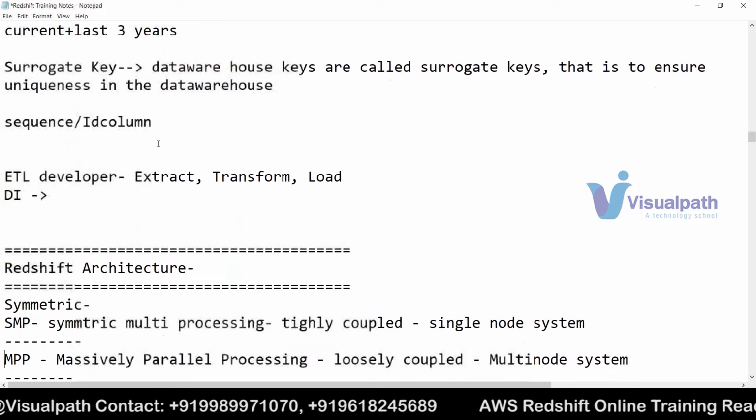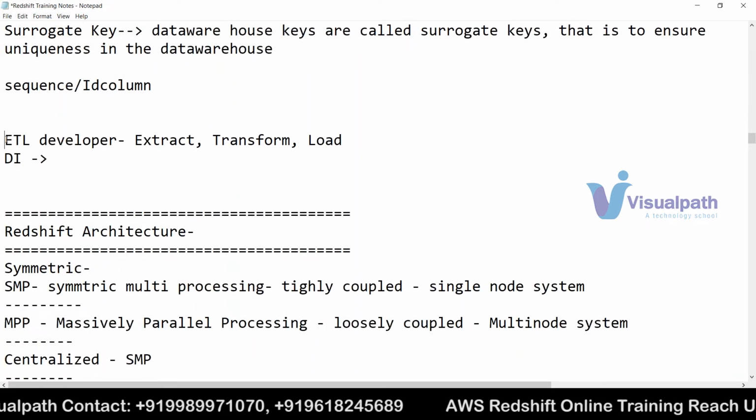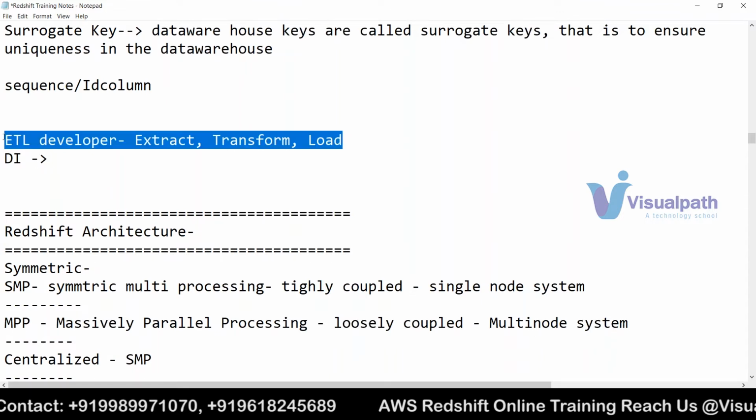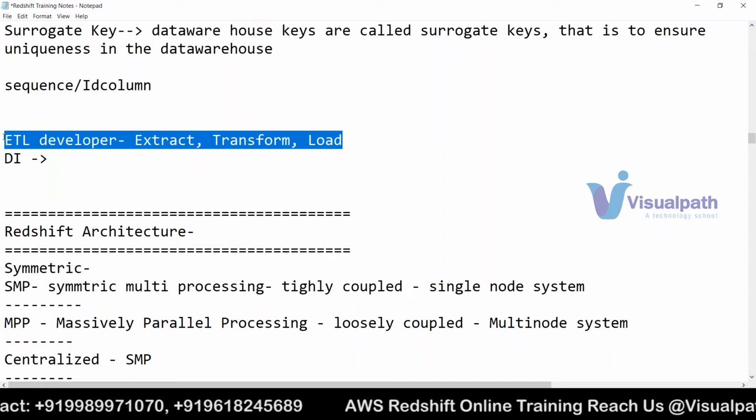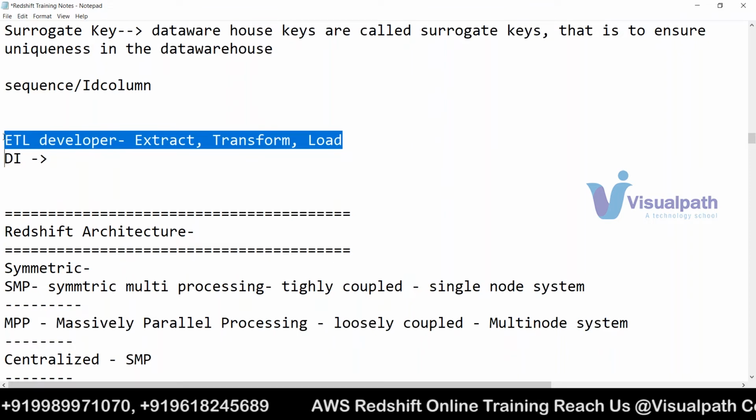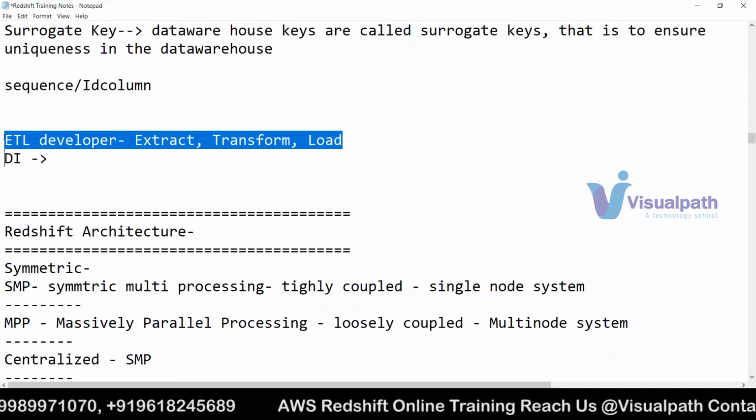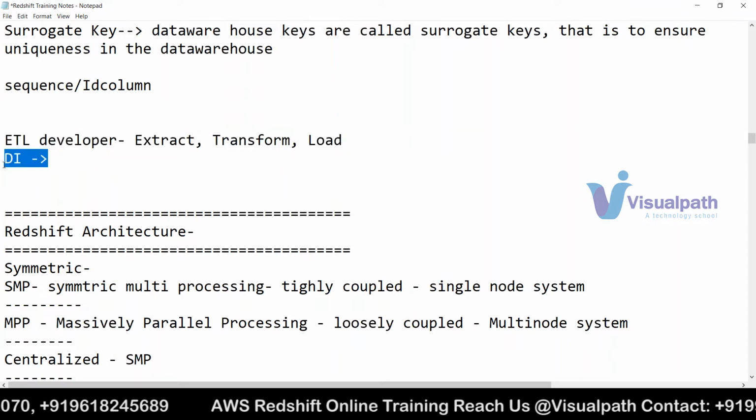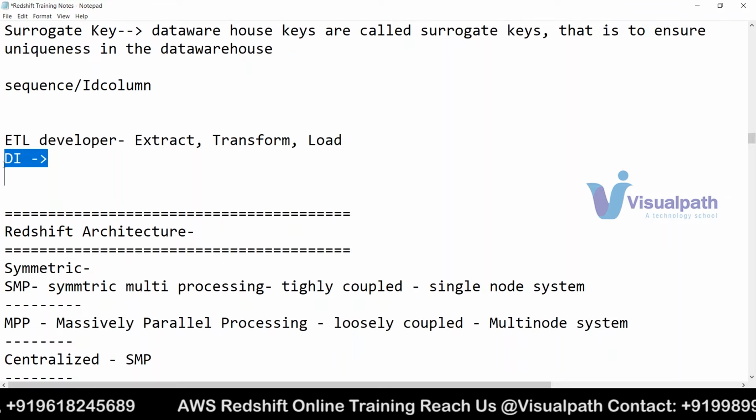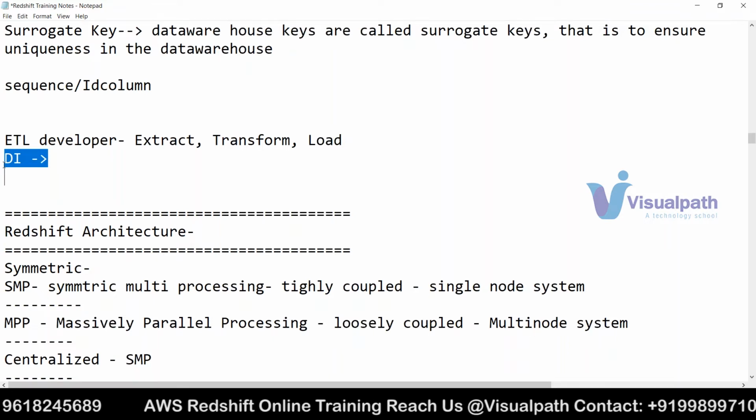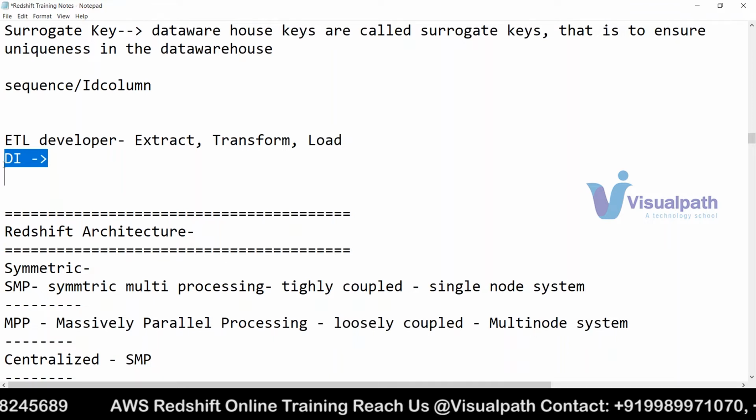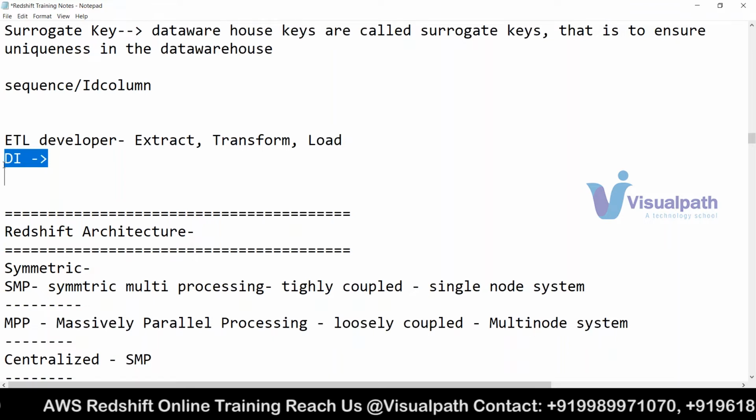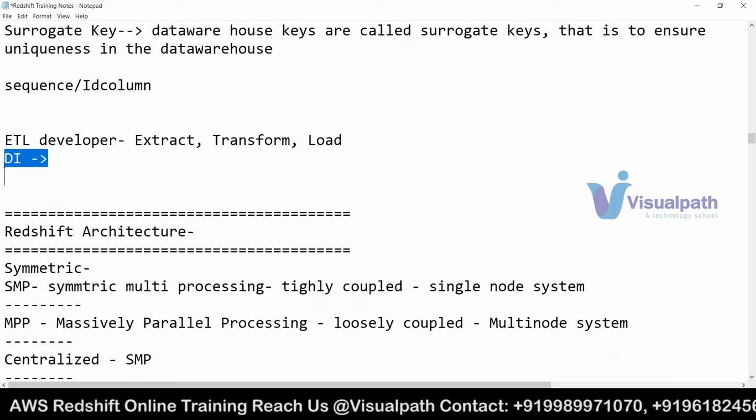So this is what an ETL developer does: extract, transform, load. Earlier we used to call them ETL developers, and they would be working with tools like Informatica, DataStage, Ab Initio. Now the term has changed, and the same people are called data engineers. Data engineers also extract, transform, and load, but the tools they use are different. They will use something like Redshift, Spark, PySpark, Glue.